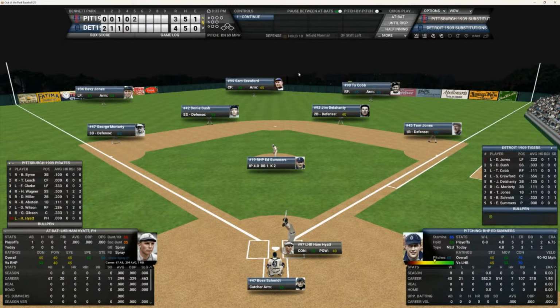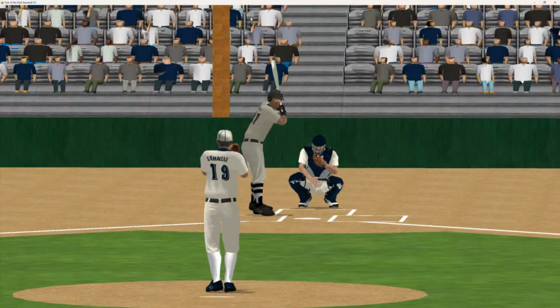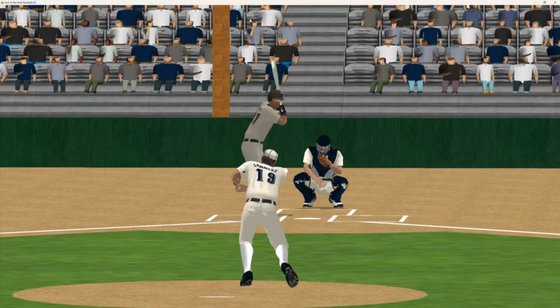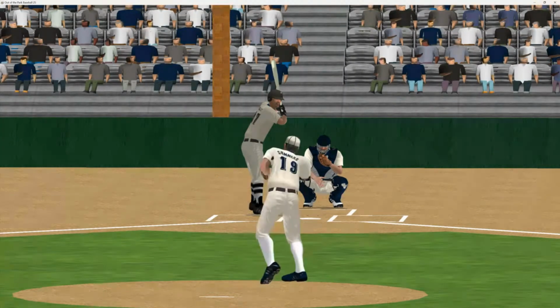And that'll be it for Nick as Ham Hewitt comes off the bench. He's 0 for 1. Here's the 1-2 pitch to Ham. And he strikes Ham out for out number 1. So he bounces back after the home run.